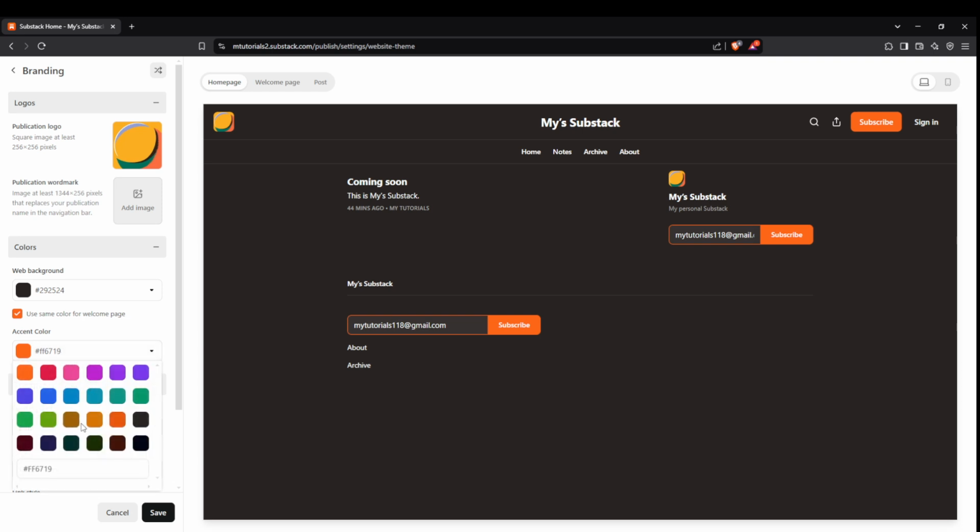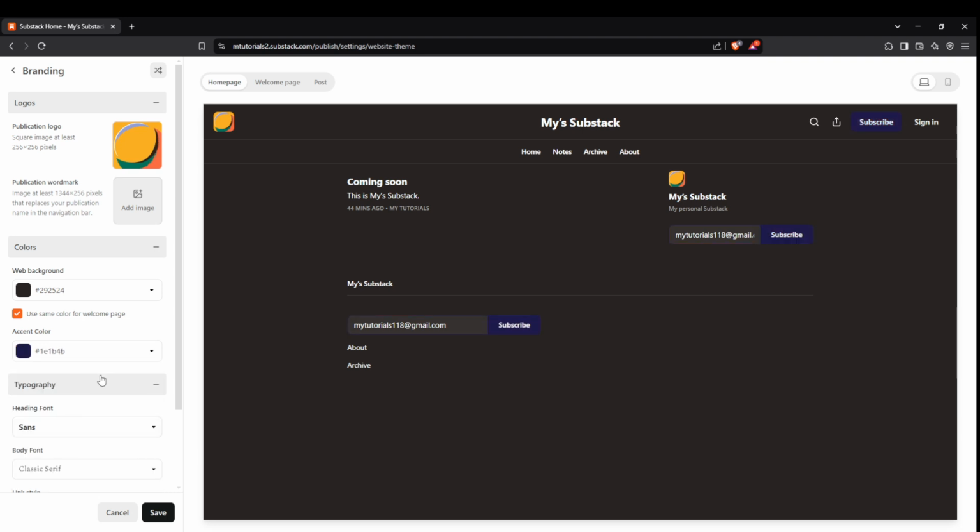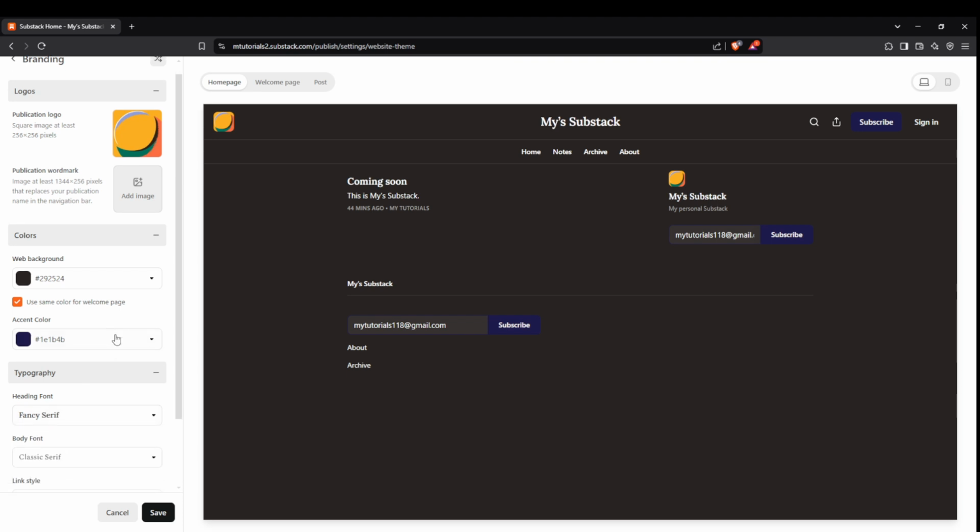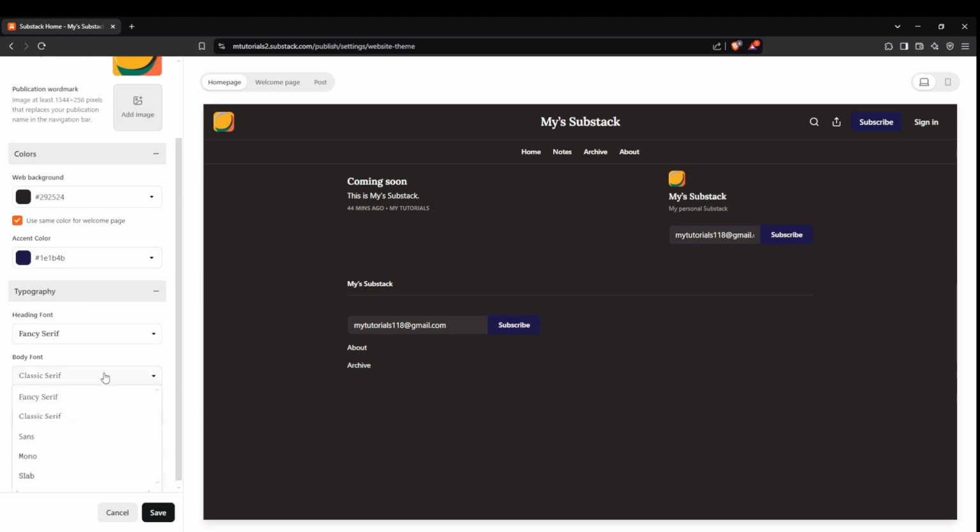After you've set your colors, it's time to look at fonts. The heading font is important for making titles and section headers stand out. Choose a font that complements your content while remaining readable and professional. Next, adjust the body font. This ensures your main content is easy to read, enhancing the experience for your subscribers.